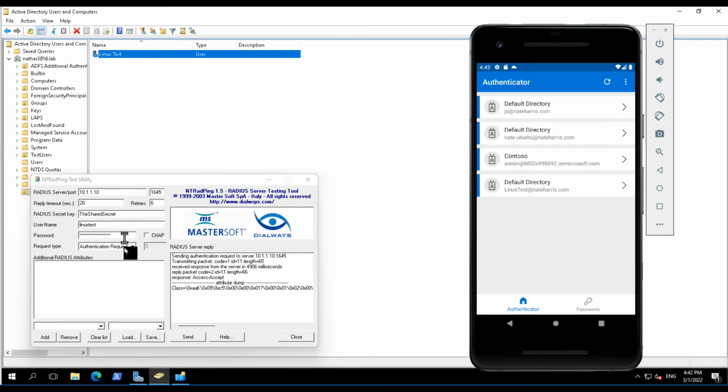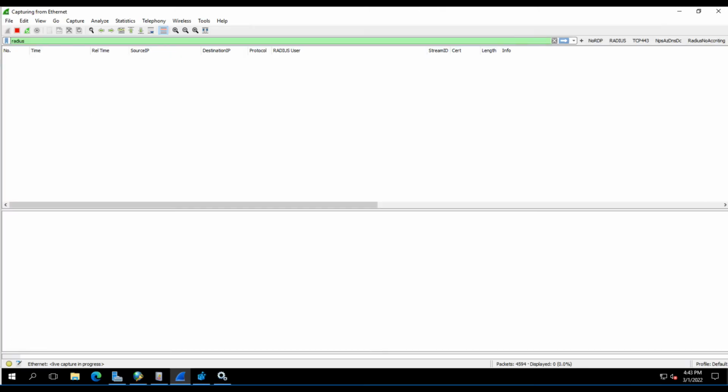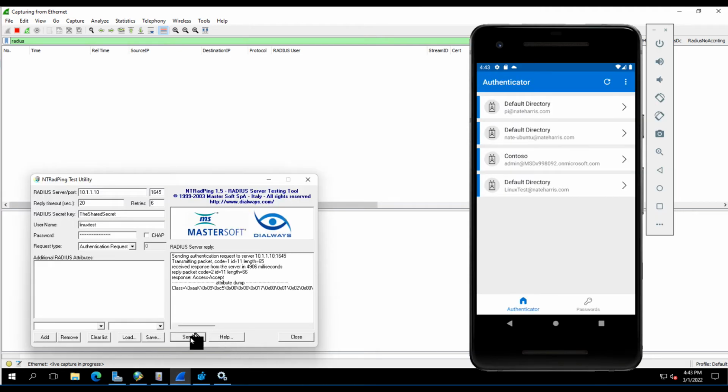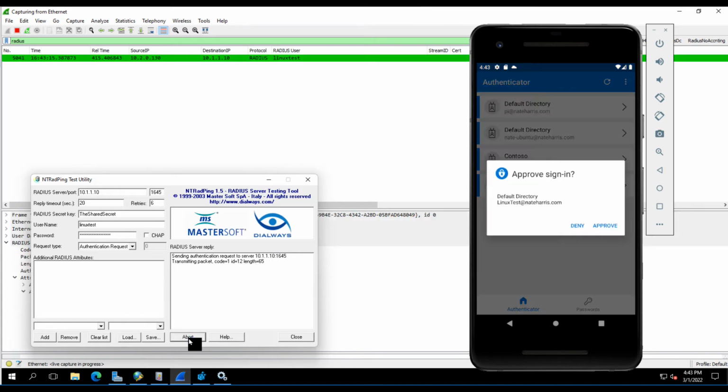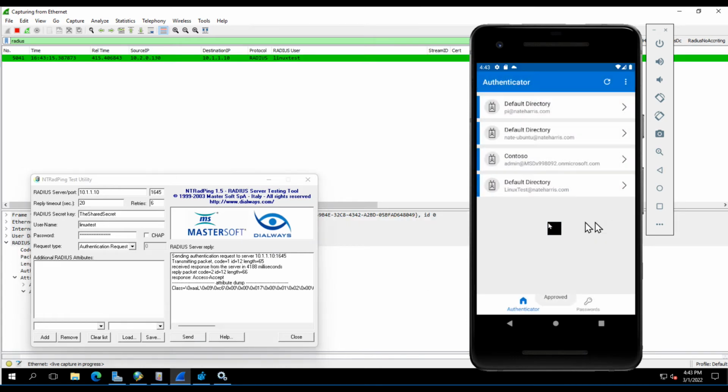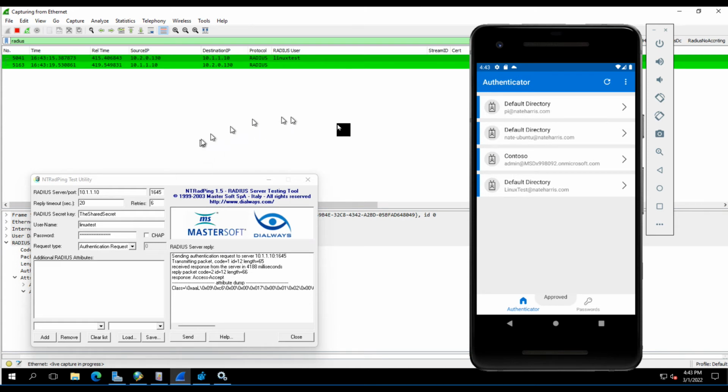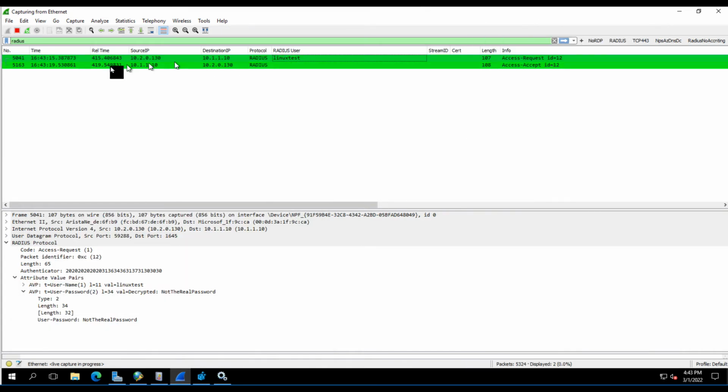I'm using NTRadPing, pointing it to actually this NPS server. You can see I'm running a trace here. I'm filtering on just RADIUS packets. We're going to send it, get the pop-up, and we get to accept. Okay, so let's see what was sent here. So the first thing to remember is in my scenario here, I'm only sending the SAM account name, so the short name.